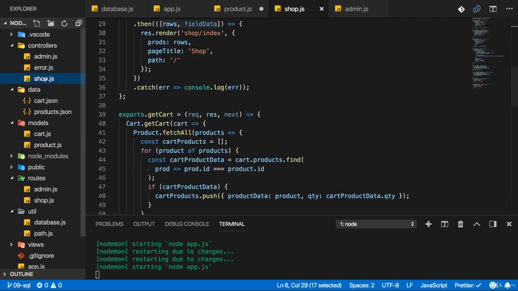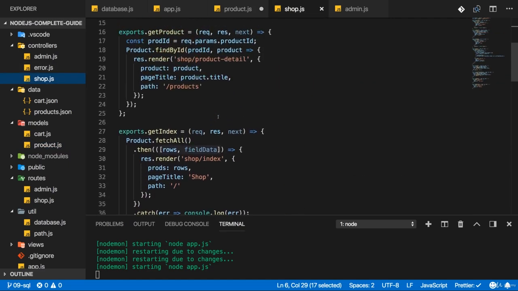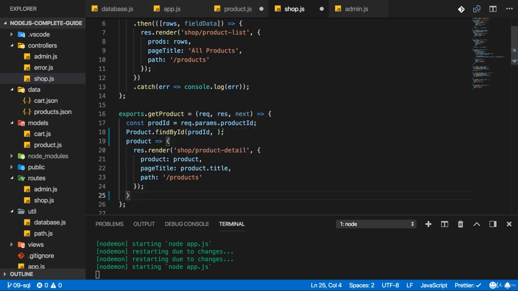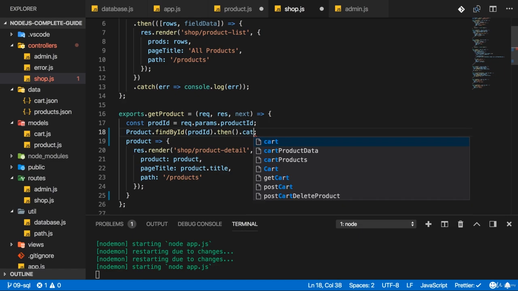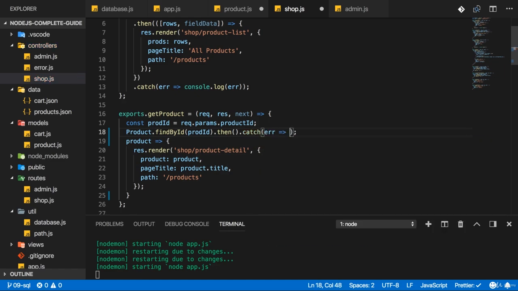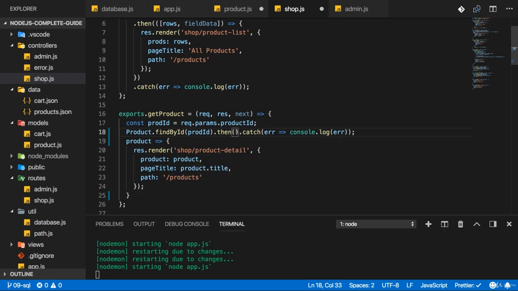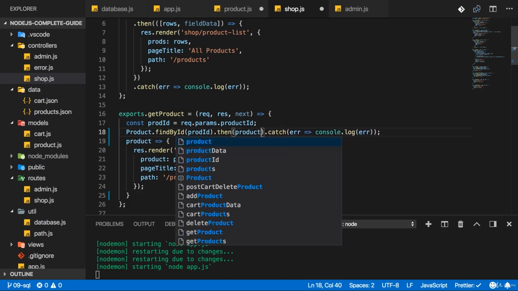Now we can go back to shop.js, and there, where we do fetch a single product and get product, well, there we still use findById for a given product ID, but of course, no nested function here. That didn't change, so let's strip that out of there. Simply call findById like this, and instead add then and catch. And in catch, we got our error, which we can output, and then we got our product in the end.